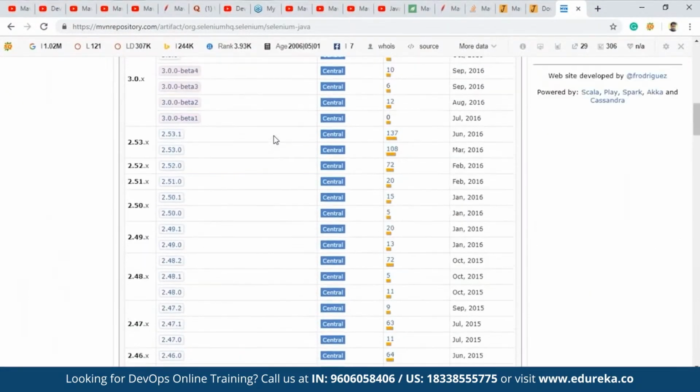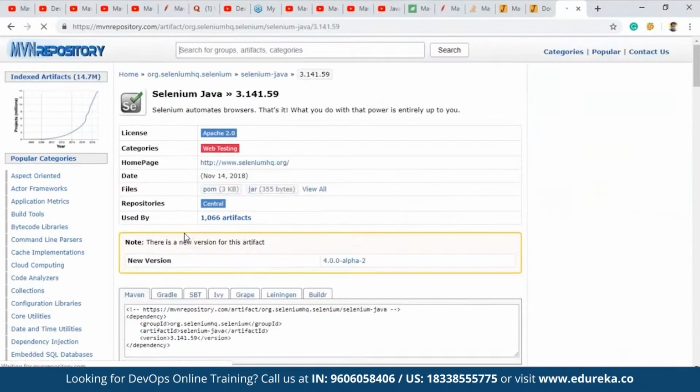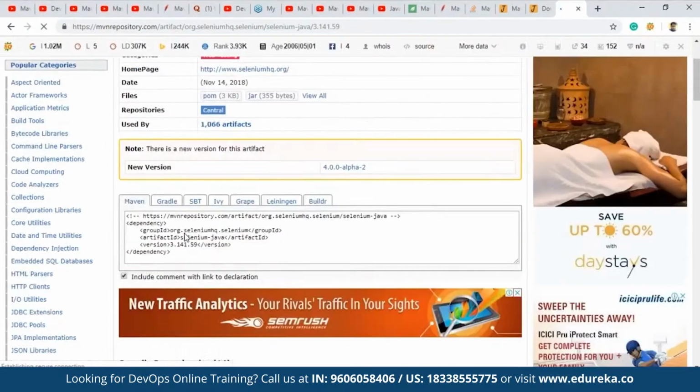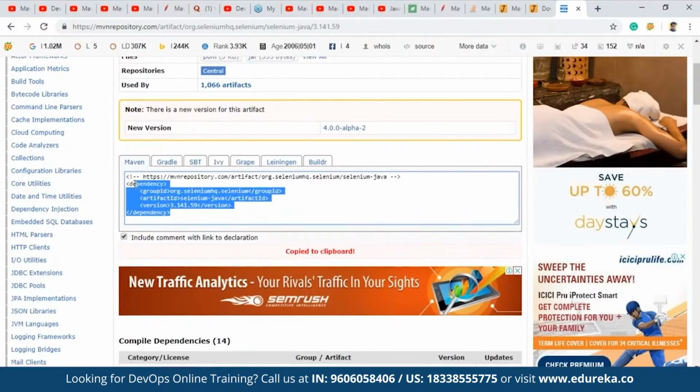You need to select a stable version of Selenium. As of now, this is 3.141.59, so you have to click on that. Here you can see Maven, and you need to copy this dependency. These 5 lines, you have to paste in the pom.xml file.